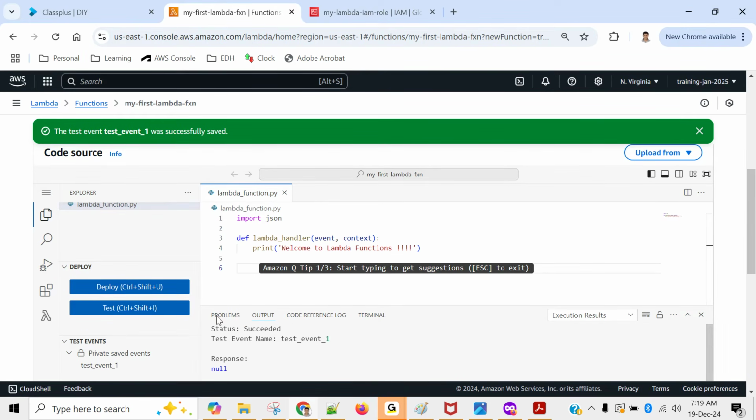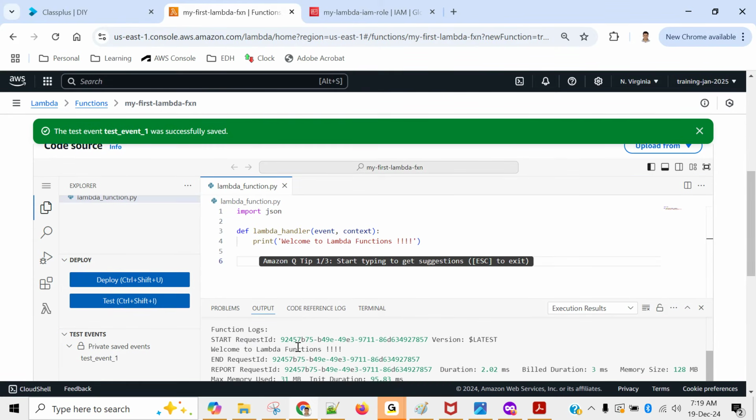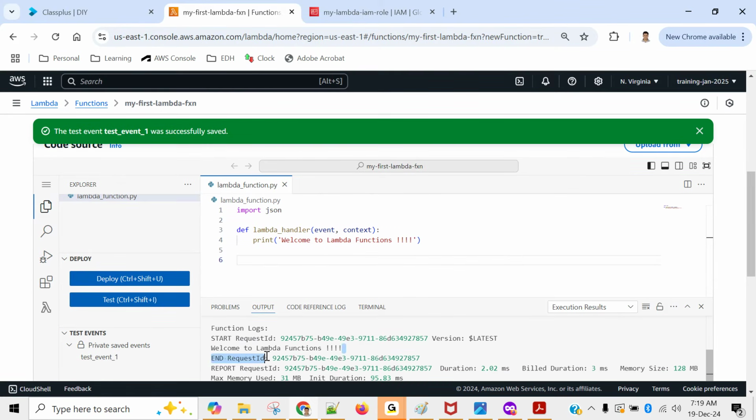So status is succeeded. Okay, test event name is test event 1. Response is null. Response in the sense this function is not returning anything, so that is okay. We are not even expecting to return something, rather we are expecting to print something. So scroll down, and function log. So welcome to lambda function, you see this.